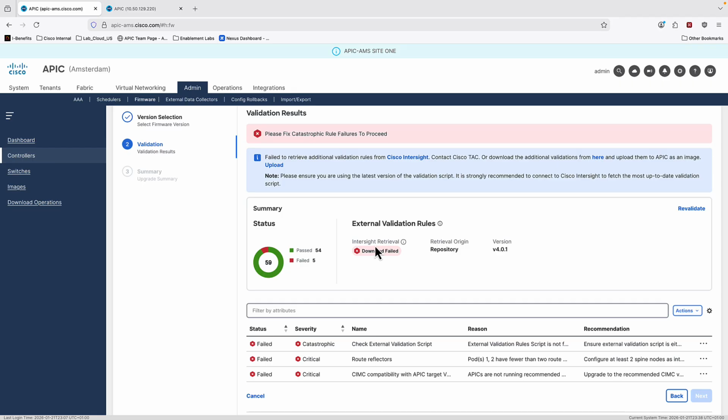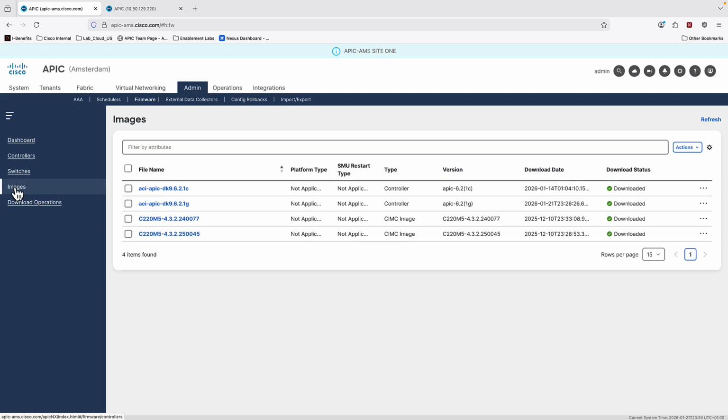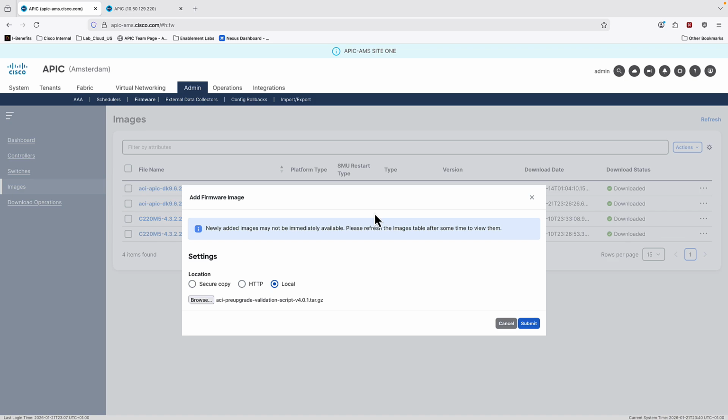If it can't get it from Intersight, it will check your local repository for that particular script. Now, if I go to my repository, what do I mean by that? That's basically the image store that we have running on APIC. And as you can see, I don't have the actual script. So I need to upload that script in a specific image format that APIC will recognize in order for me to proceed. So I'm going to upload that script in the background, and I'm going to come back and we're going to launch it again. So here you see me actually uploading the script.